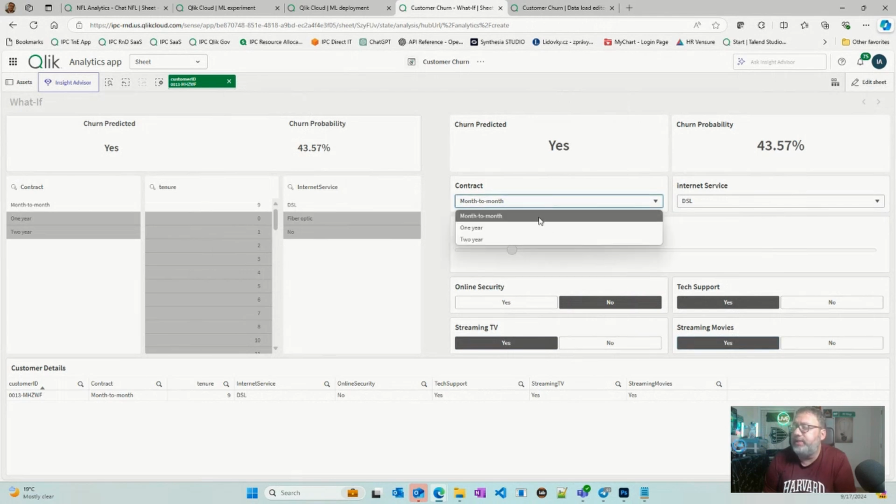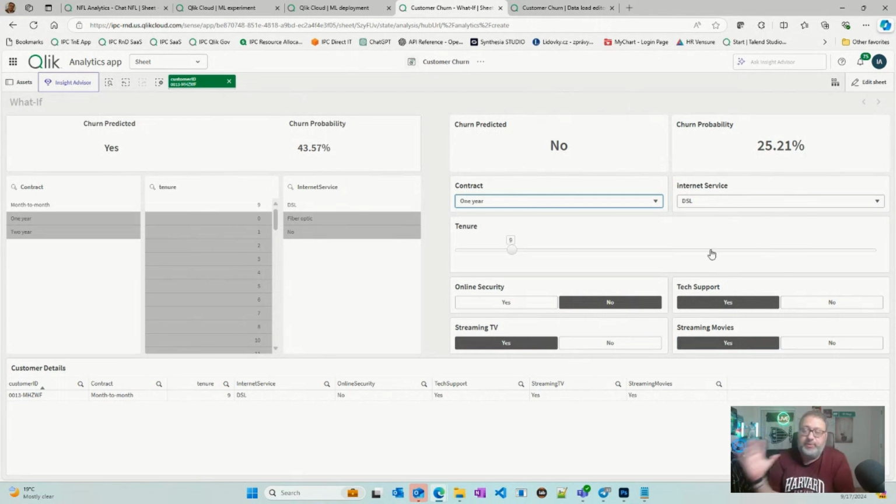Now, how about if I change the contract? Instead of paying month to month, they pay a yearly subscription. Oh, that's better. Low probability, and customer churn predicted: no, which is what we want. So this is responding in real time. So we can build what-if scenarios like this. How do we do it?